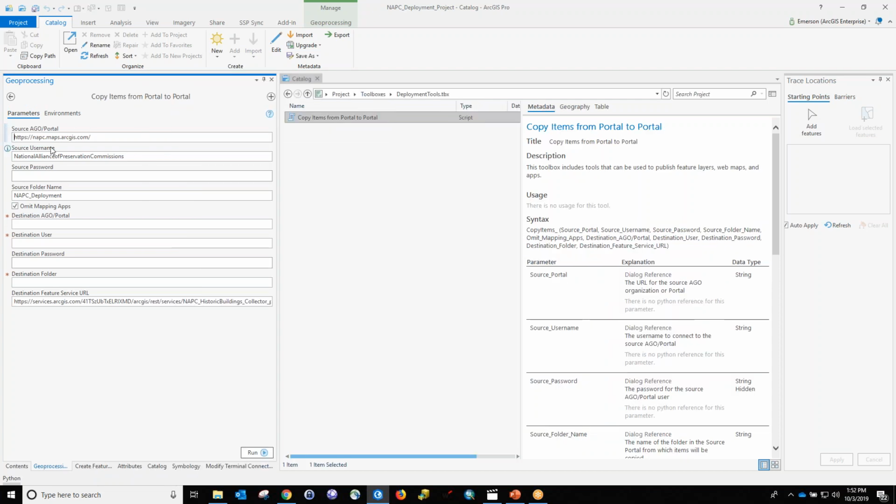So I can start to fill out some of the information. I'm copying information from the source, from NAPC. I tell it a folder that I want it to look in. So in our case, it would be NAPC_collector. The script is going to go crawl this folder and find all applicable web maps and move them over. I then key in my organization's ArcGIS Online URL, the user, that user's password, and then where I want that information to go. It could be organization XYZ underscore collector, whatever folder you want to designate.